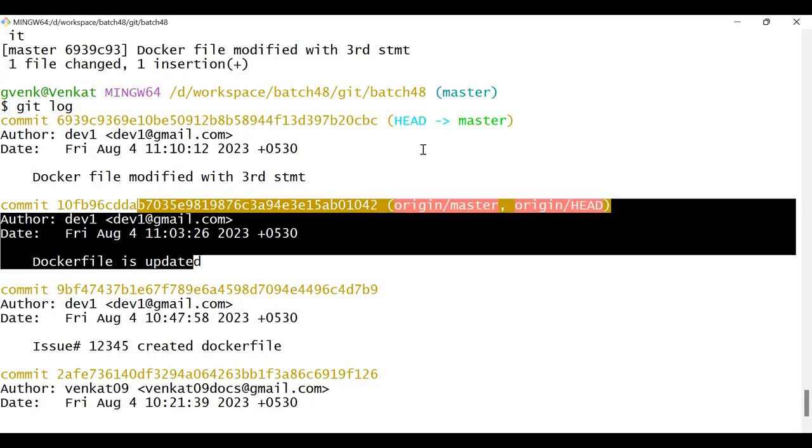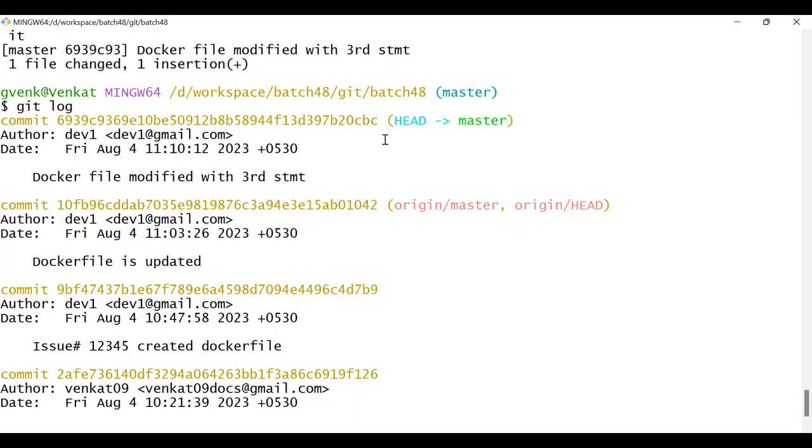Let me clear this point. Which branch has which commit? Yes, my local master branch has this commit, but origin is the remote reference. Origin master means the remote repository's master branch has this commit. That means this commit is not available in the remote repository.